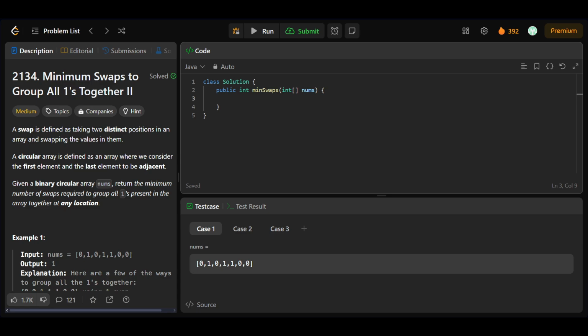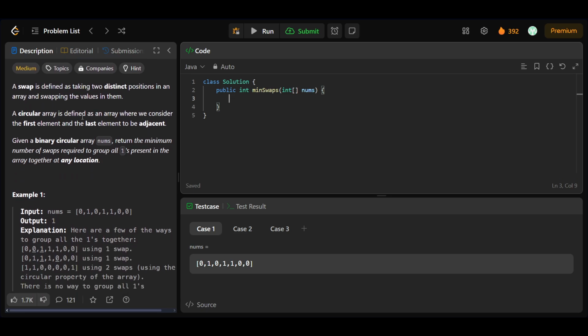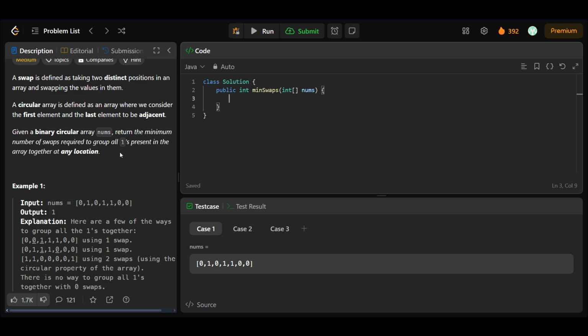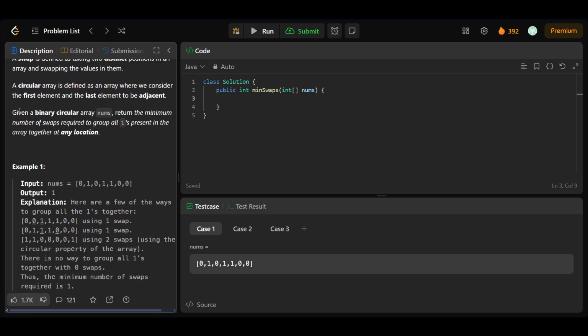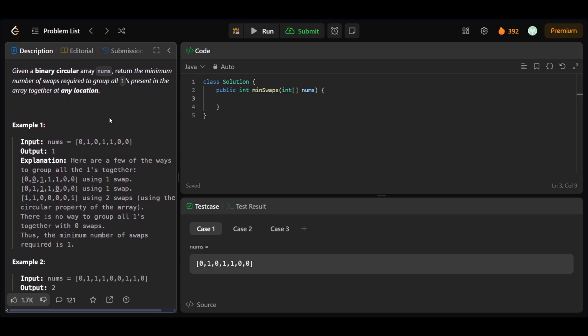Hello people, so today we'll be solving the LeetCode daily question, that is 2134, Minimum Swaps to Group All Ones Together 2. A swap is defined as taking two distinct positions in an array and swapping the values in them, and a circular array is defined as an array where we consider the first element and the last element to be adjacent. We'll be given a binary circular array nums, and we have to return the minimum number of swaps required to group all ones present in the array together at any location.